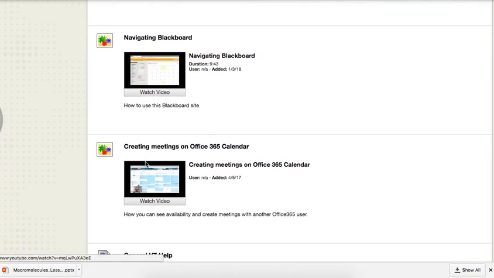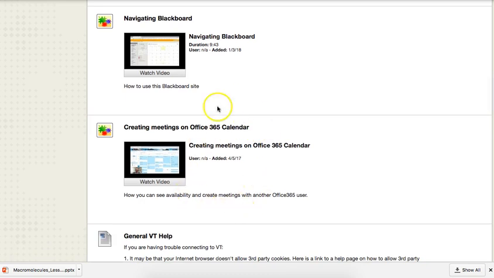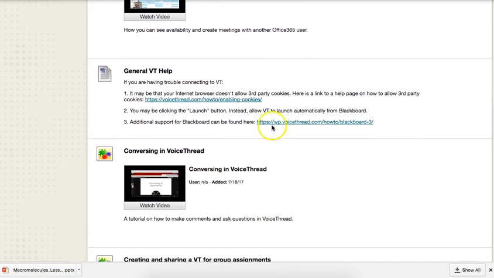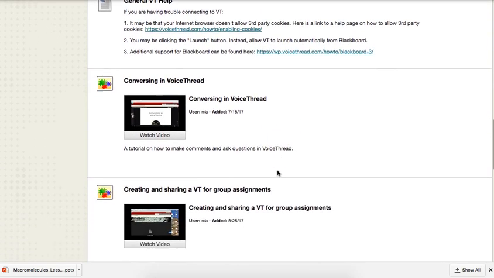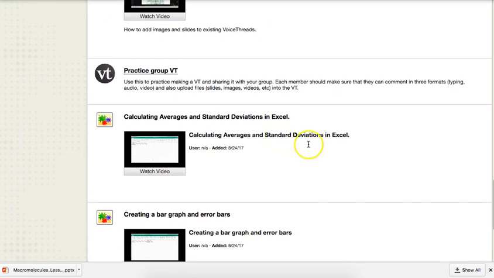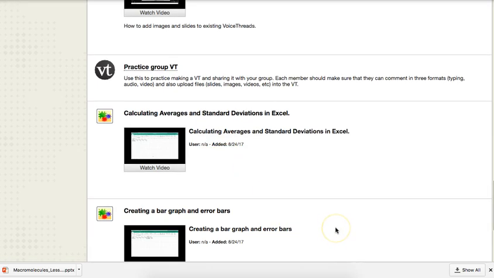You'll also find a way to create meetings with me online by checking my schedule. And then additional information such as using VoiceThread, posting in VoiceThread, and then also throughout the semester you'll see some additions to data analysis, in particular how to use Excel for calculating, for performing statistical tests and for graphing.